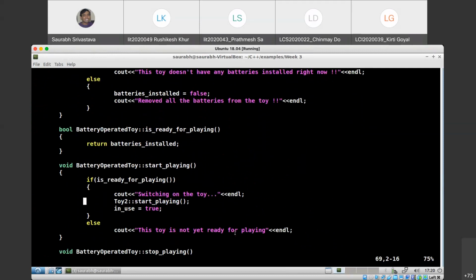We basically see whether this particular toy is currently ready for playing or not. So this flag is ready for playing. This method will give you true if the batteries are installed. If they are not installed, then it will return false. So when you try to do start playing, the first thing it does is check whether this toy is playable or not. If it is, then it says I'm switching on the toy so that you can play with it, and then it calls that same implementation that we just saw, right?